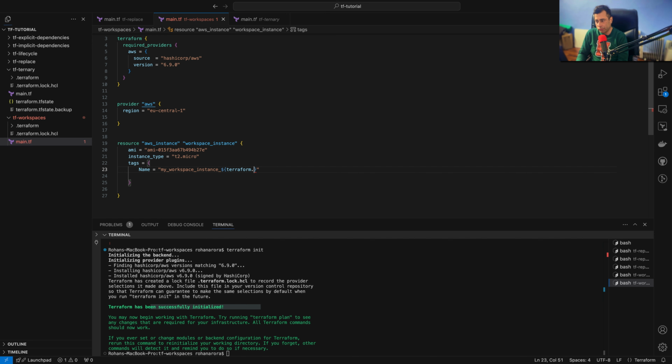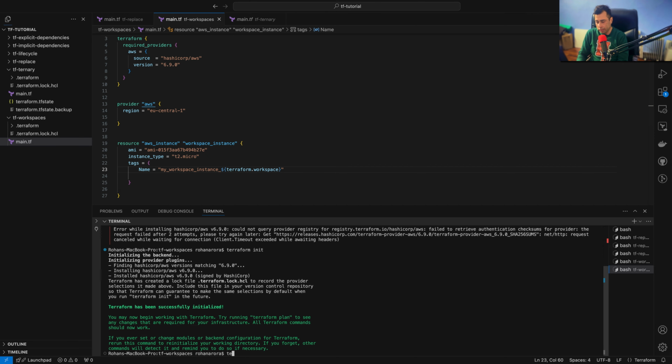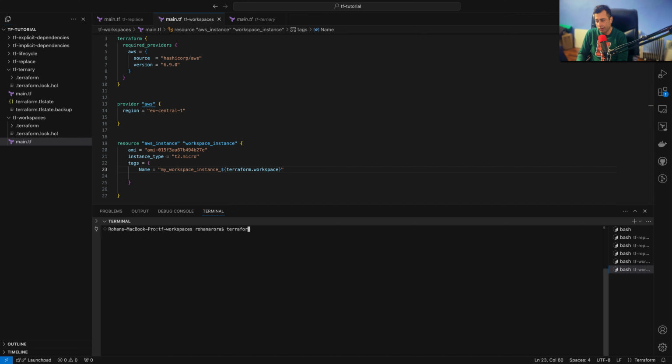terraform.workspace. Now, what is this all about? Basically, this will display or extract the name of the workspace that we are working in. We'll see how this gets displayed afterwards once we apply this config. Everything looks perfect as of now. We will just go ahead and format everything. So how do we format our files based on the canonical format and style? Of course, we have to run the command terraform fmt.